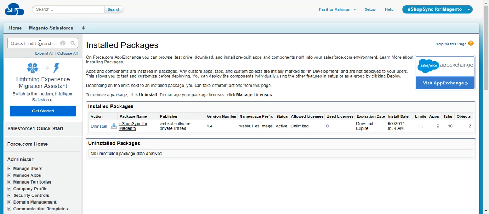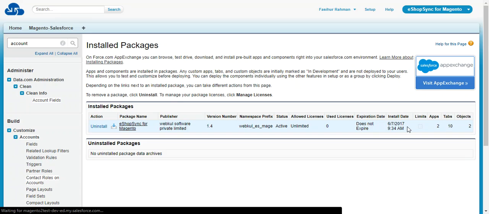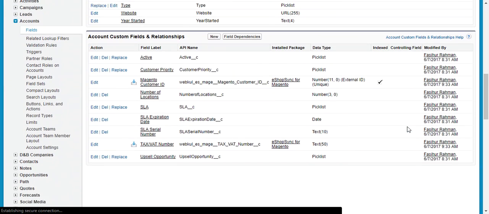So first we will proceed for the account fields. In the search, you need to go to accounts fields and scroll down to custom fields.